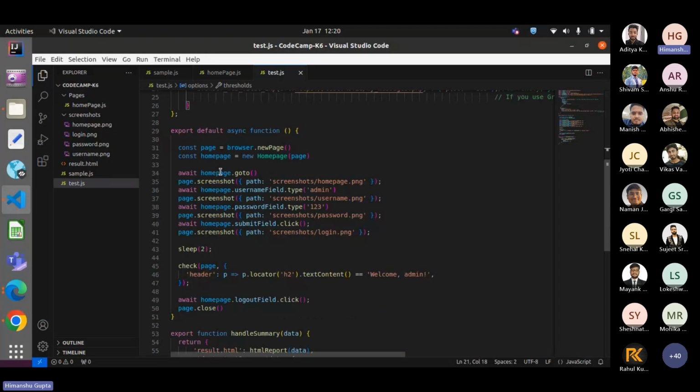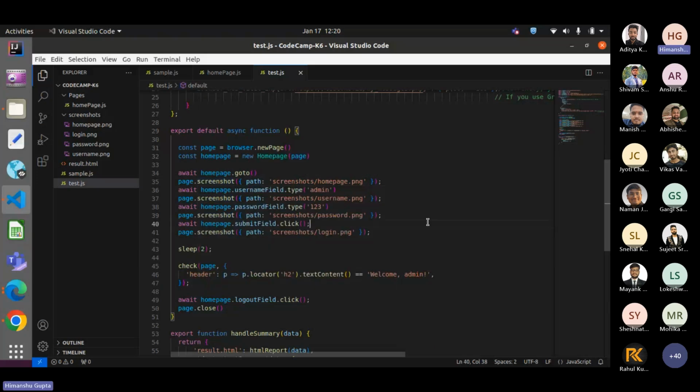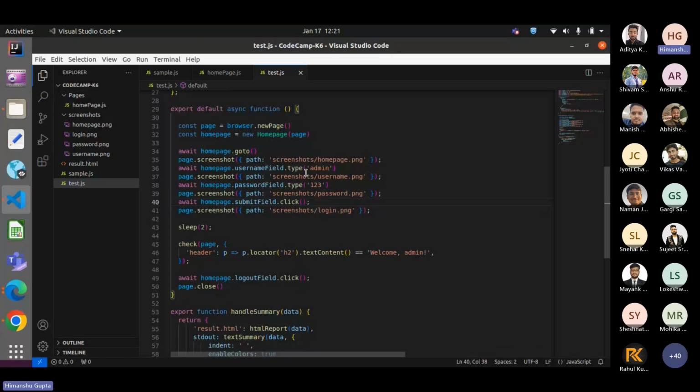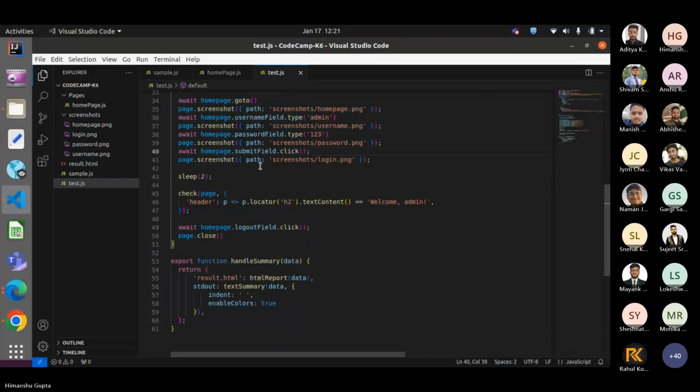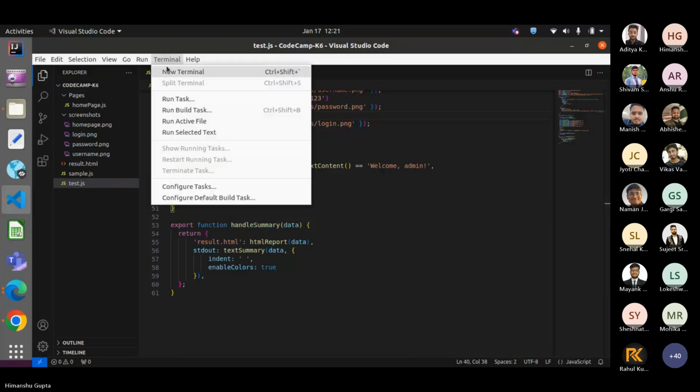And here I am going to the website and I have added a screenshot for every element. This helps developers and testers in debugging, for catching performance bottlenecks. And here I have used the handleSummary function for HTML reports. So I'm going to execute it.